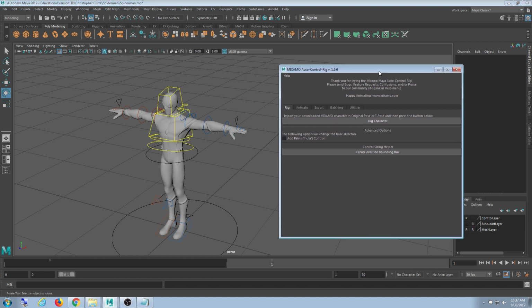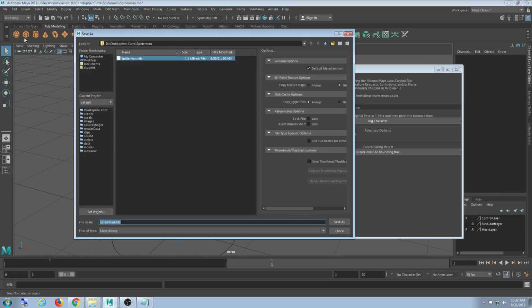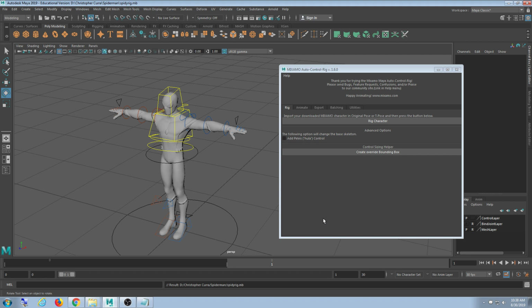So this has got all the controls. Like anything else, let's go ahead and save this scene. File, Save Scene As. Save this as something different. My first scene I called Spider-Man. Call this one like Spidey Rig or something. And yeah, that's the process of rigging a character.